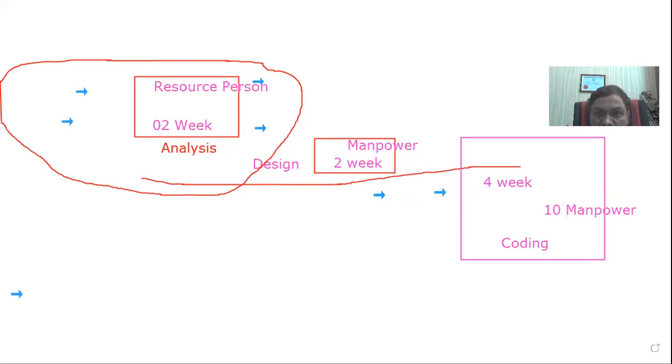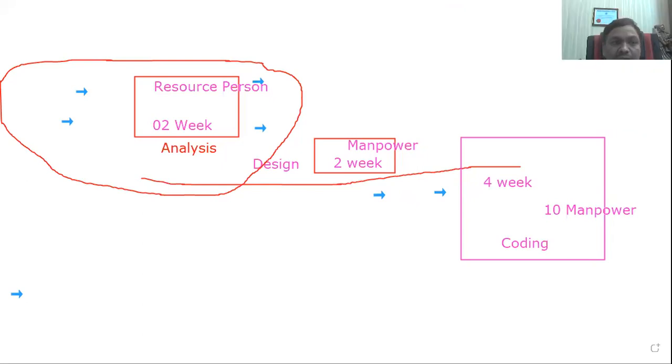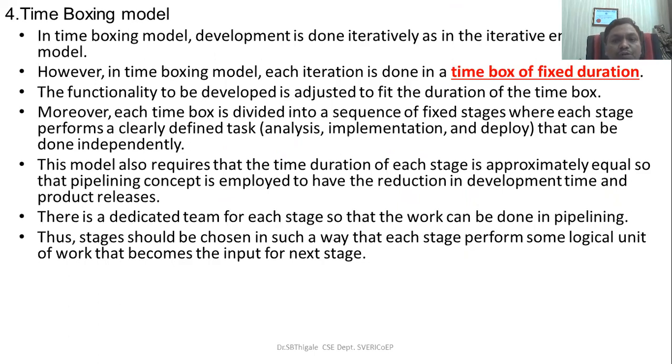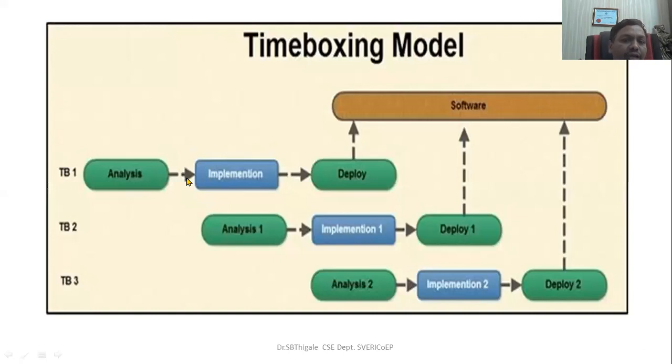And that scenario is simply when we think about the software development life cycle in the time box model. As the name suggests, the time box model simply tells us to complete an activity within a stipulated time, whatever time you think. Suppose 1 week, 2 weeks, 1 day, 2 days, 1 hour, 2 hours, whatever time you calculate based on the complexity of that activity, you have to complete that activity in the given time. That is the time box model.